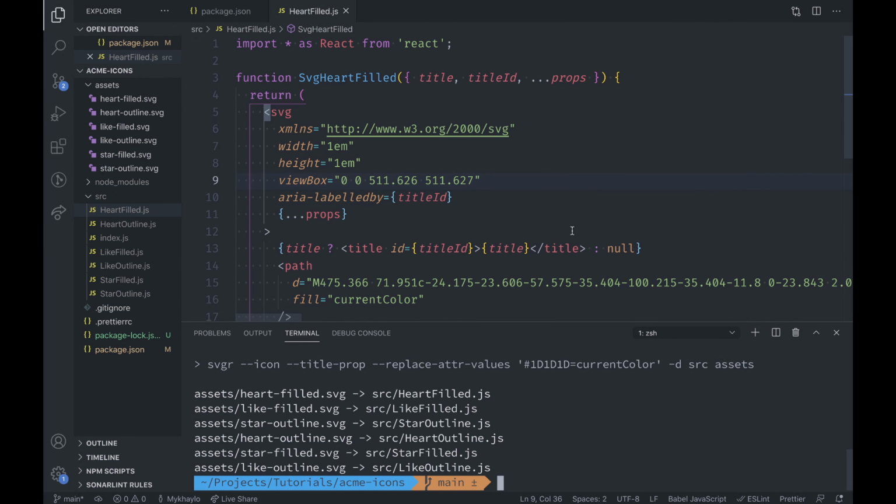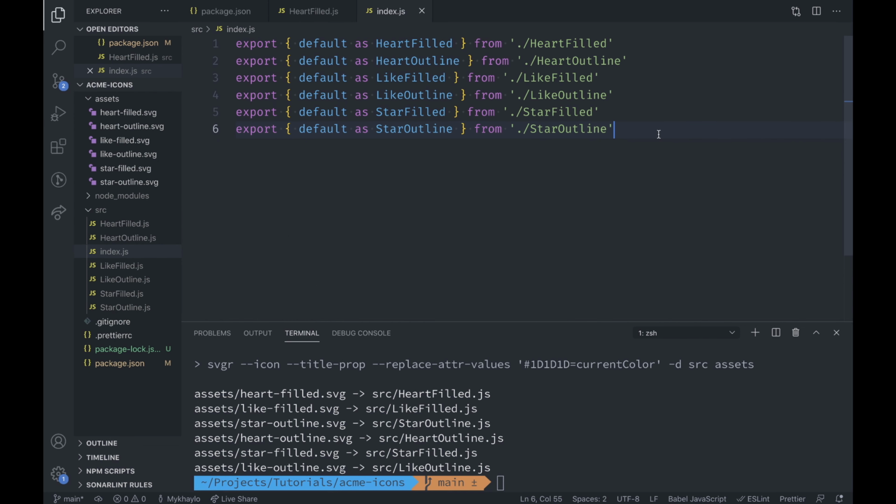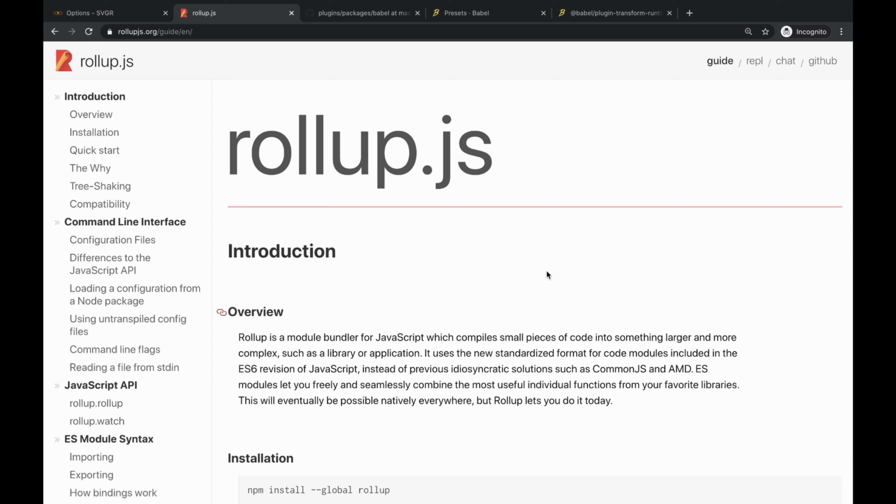So in addition to generating the React components themselves, SVGR also generates this index file for us where all of the generated components are exported. Now this is great because this is exactly what we'll need to bundle our code into a publishable NPM package. Rollup is a JavaScript module bundler, and it will help us take our code and bundle it into an ES module that we can then publish as an NPM package.